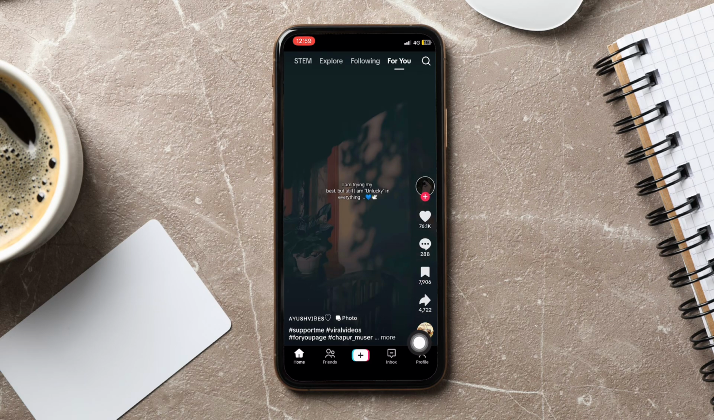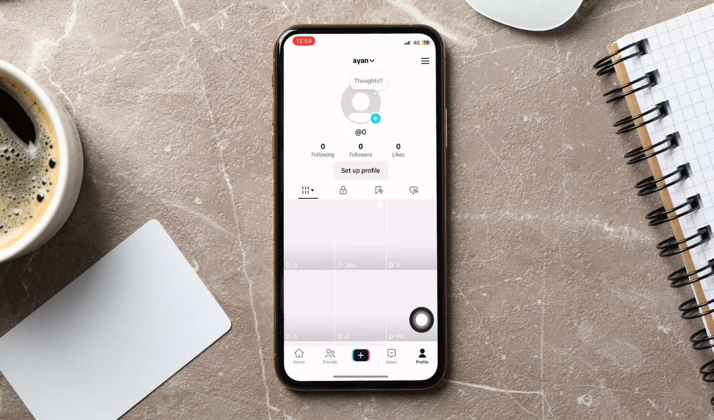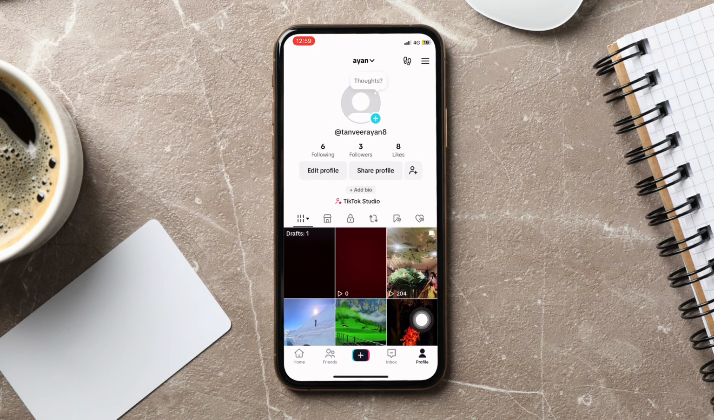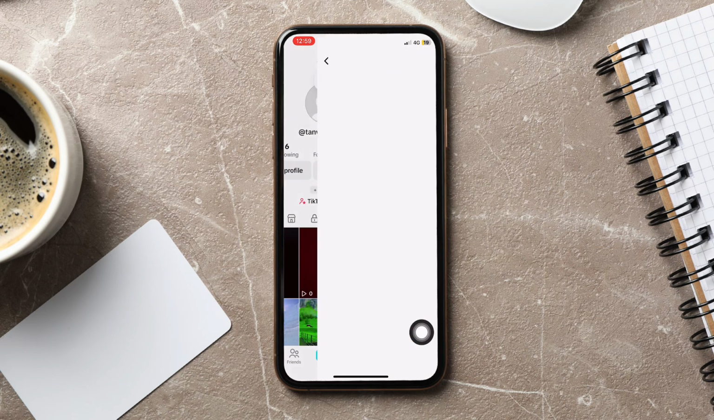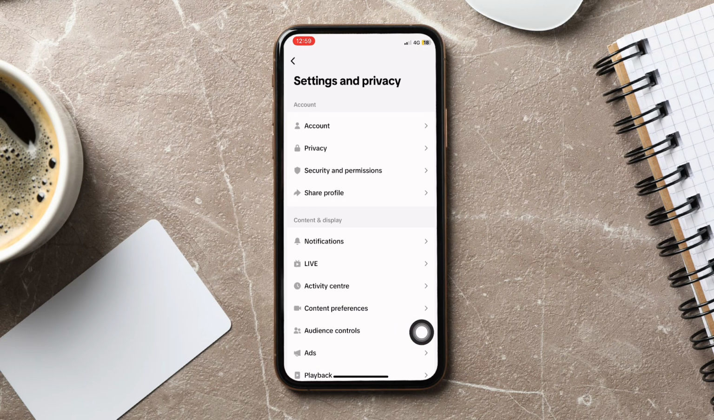From this page, you need to tap on the profile icon at the bottom right corner. Once you are in this page, tap on the three bars at the top right corner. Then go to Settings and Privacy from the menu. After that, tap on the Account option.